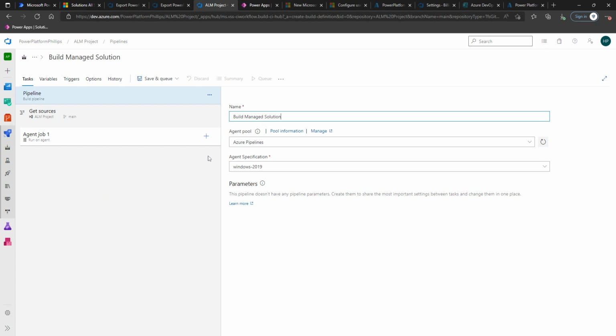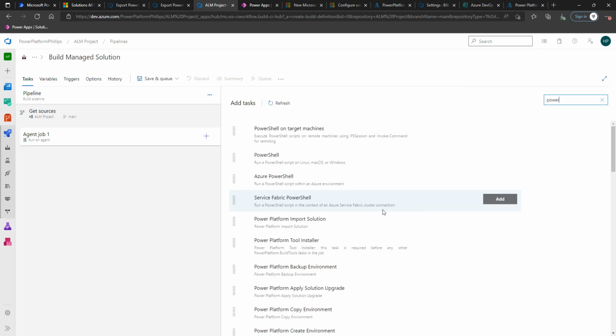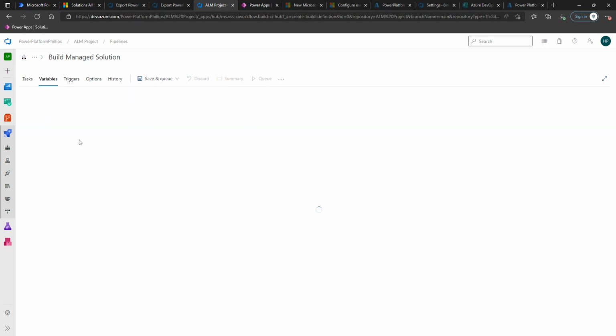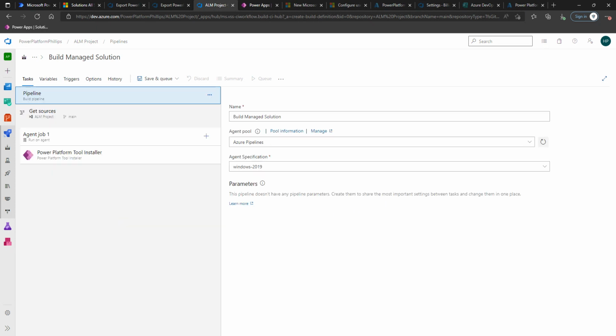As per all the other pipelines we've set up to date, we're going to create that initial task of the Power Platform installer tools to make available the build tools. So let's get that one added. No further configuration required. We're also going to take this opportunity to click on variables, and we're going to populate our solution name variable with the name of our solution. Again, critical, name of solution, not display name. So test studio, and once we're happy with that, we'll come back into tasks.